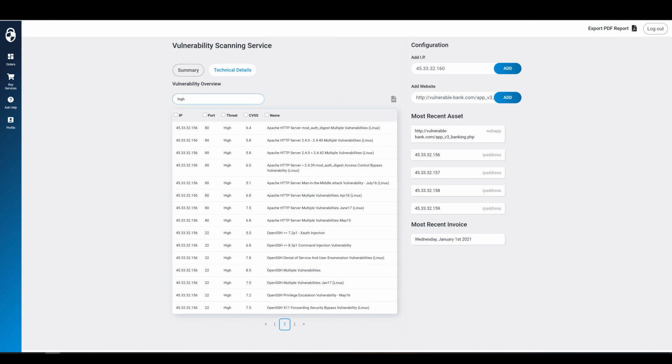When you go into technical details, you have the ability to search through your specific issues. So if you want to have high issues, you just type high. If you want to have high and low issues, you just type high and then the or sign, which is our 2 stand-up columns, and you'll see that you have the other items in there as well.